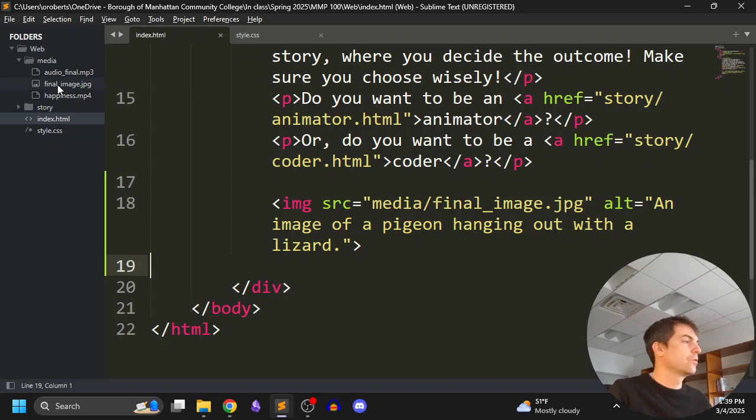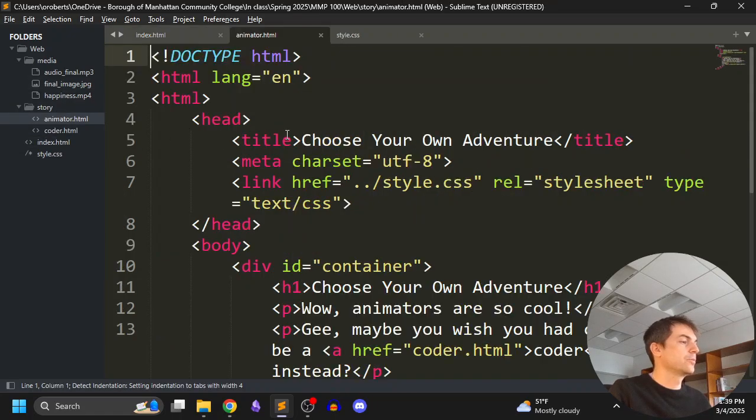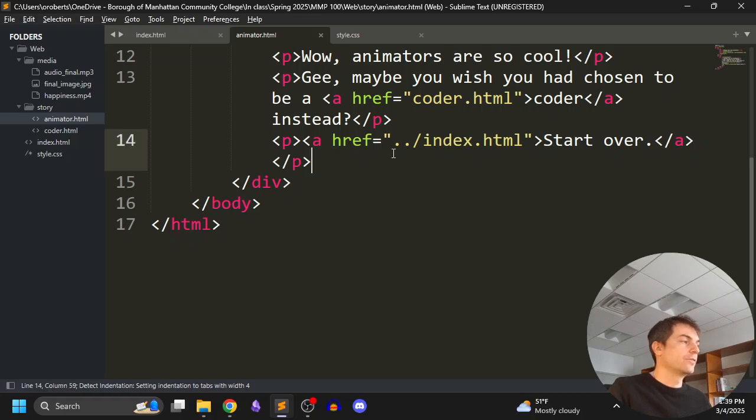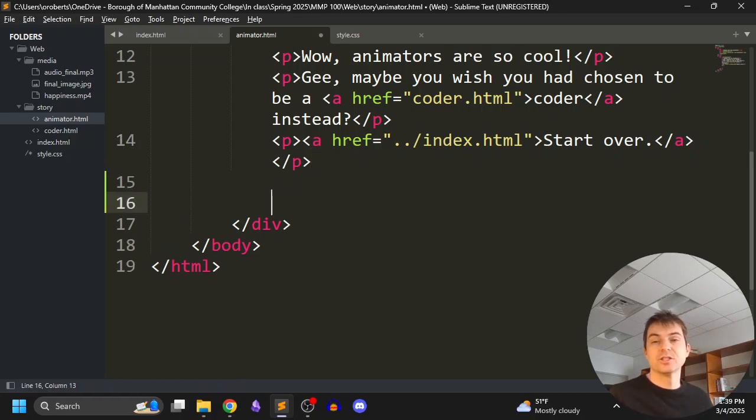So I'm going to open up the animator page. And to add the animation, it's an MP4, which is a video format. So we're going to use a slightly different process. So I'm going to put video. And so video is the tag we use to add video. And video actually does have a closing tag.